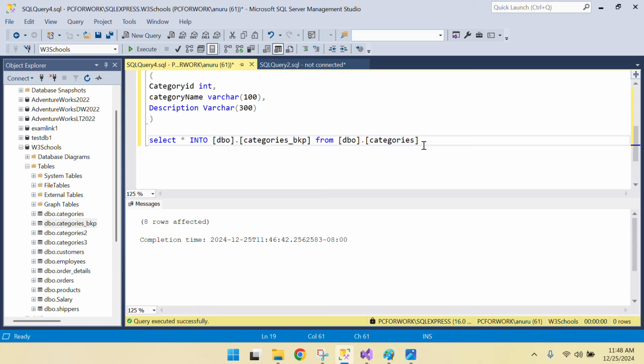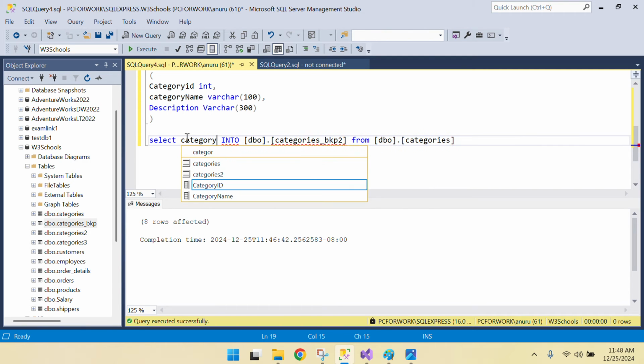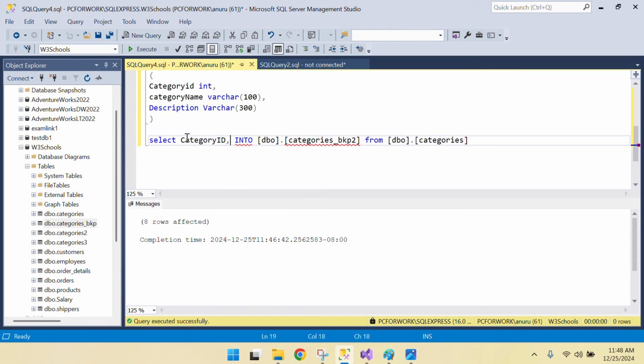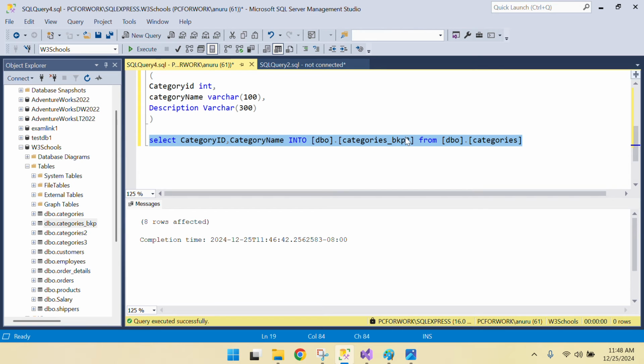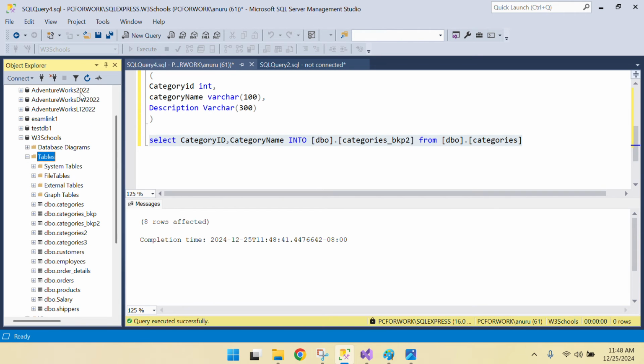Now let's say I want to create a table which is a replica of categories, but I don't want the third column. I don't want the description column. I want only two columns. So I will create another table. We'll say category ID, category name, but I don't want description. So I will select only the two columns which I want in my backup two table. Execute it. Again, you can see 8 rows affected.